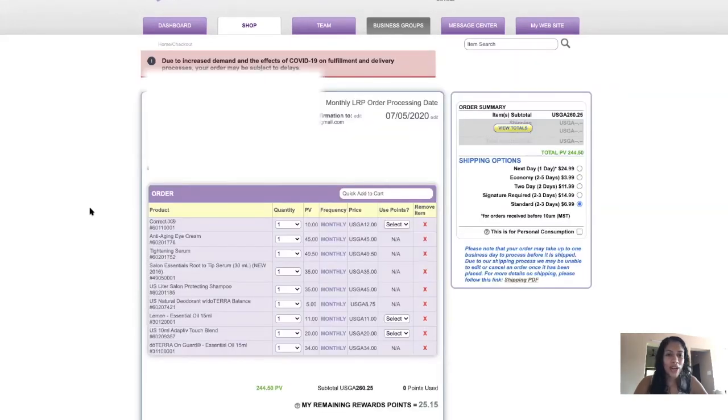All right, so we're now in the shopping cart, where you're able to see all of the products that I have. And you can see that I have some remaining rewards points. You're able to see that my total PV is 244 PV. So this is a slightly larger order than I might usually put in each month. I might be stocking up on some of the salon essentials, and then the next month changing it up and not ordering that. But this is a good idea where you can use some of those points that you've earned.